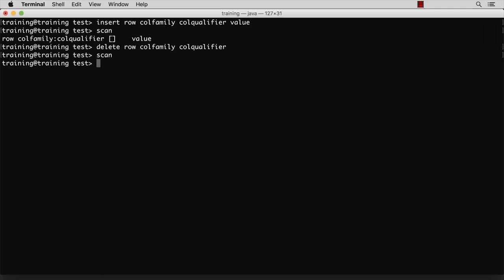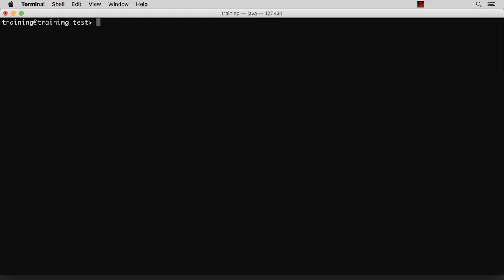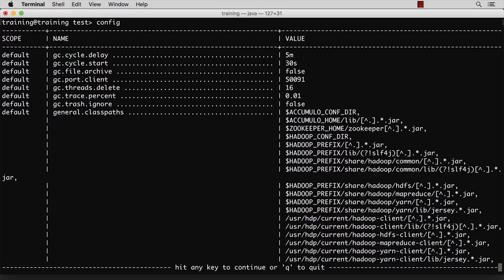Accumulo controls the behavior of the instance and particular tables via configuration directives. In the shell, we can view and edit these directives using the config command. To see a complete list of currently used configuration directives, simply type config.